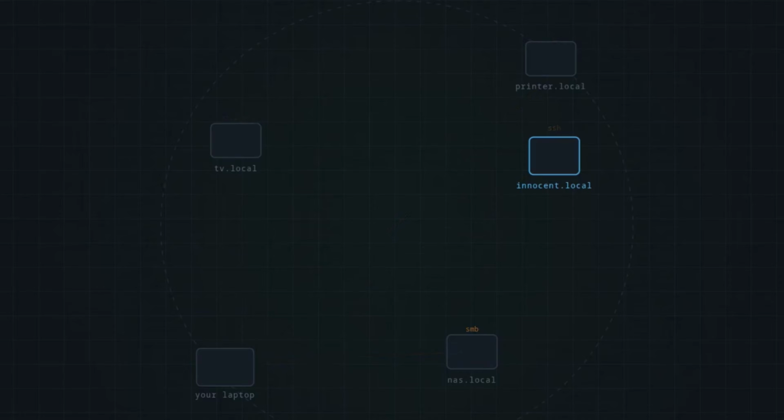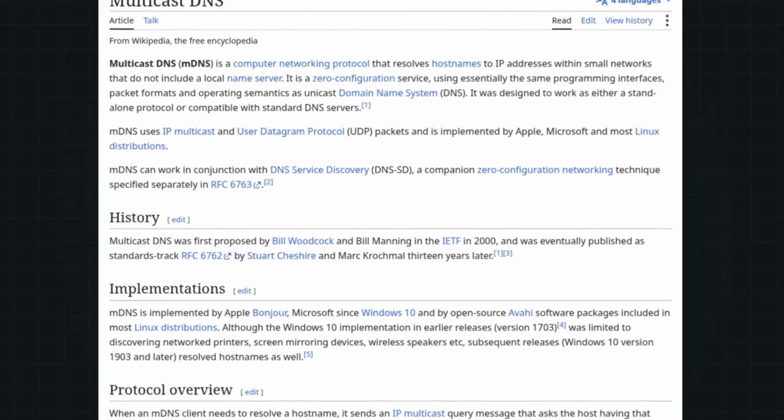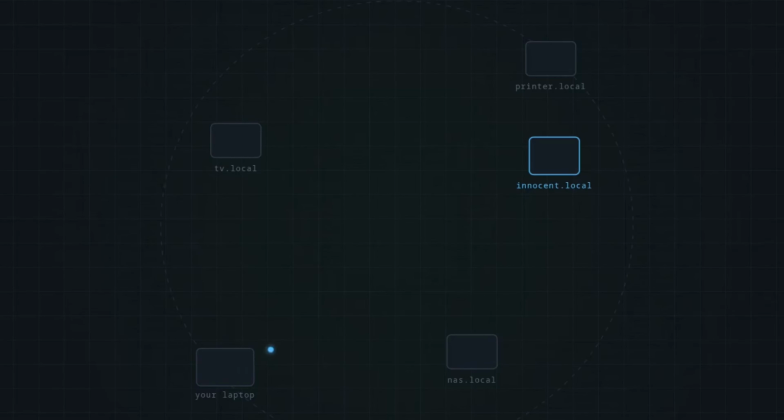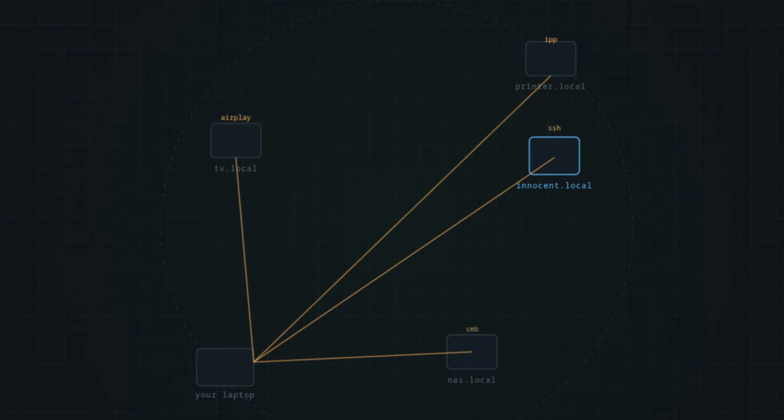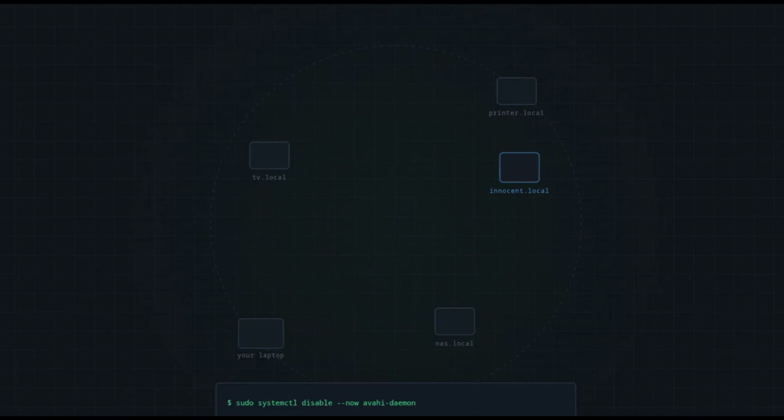Why? Most of you probably have this service running without even realizing it. Let's see what it actually does. Avahi implements multicast DNS and DNS service discovery, allowing devices on the same network to automatically discover each other without requiring a traditional DNS server. For example, when you're looking for a network printer, you usually don't need to know its IP address. You simply see its name and connect to it.